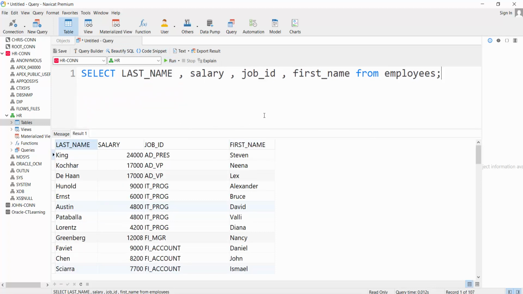Most times while you're writing SQL statements, it's good to start new constructs on a new line. For example, by definition, the select statement takes the columns you want to extract, and then the from statement takes the table name from which you want to extract those columns.